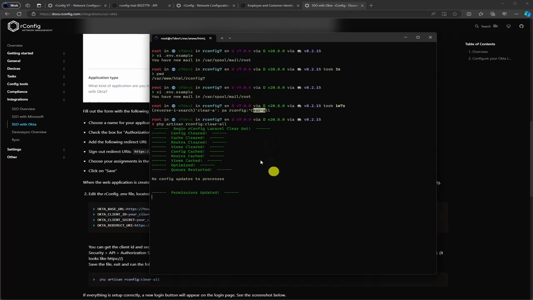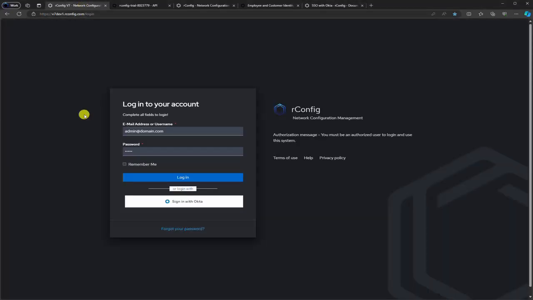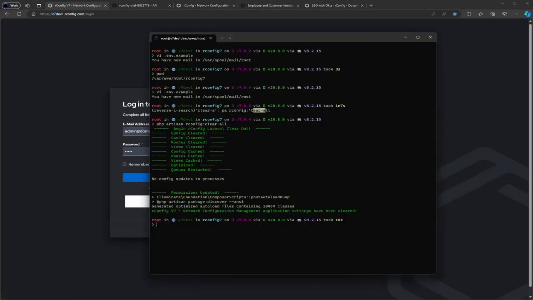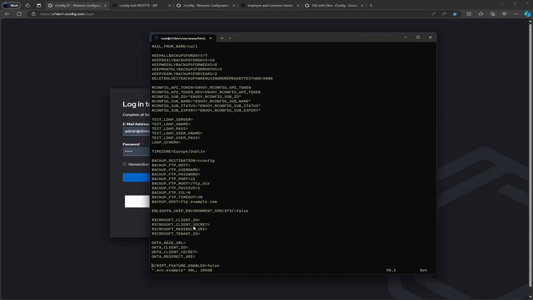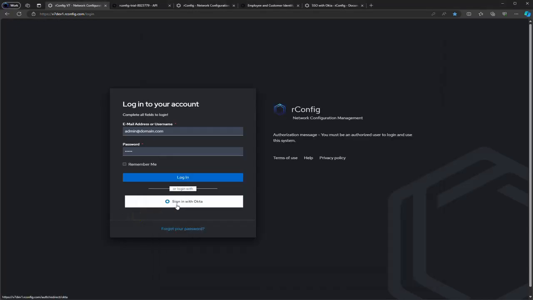Once that's done, you go to the rConfig login page, do a hard refresh, Control Shift R or Control F5, and you will get the Sign in with Okta button. Just to be clear on how this button appears: in the .env file, if the Okta client ID has a value, any value, the button will appear. And that's it really.